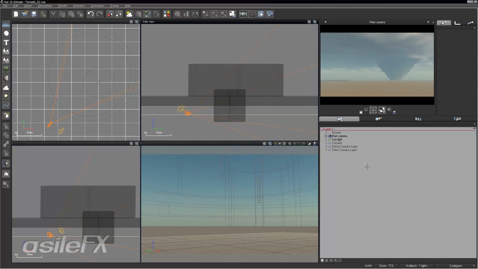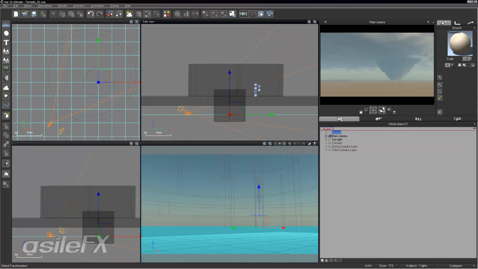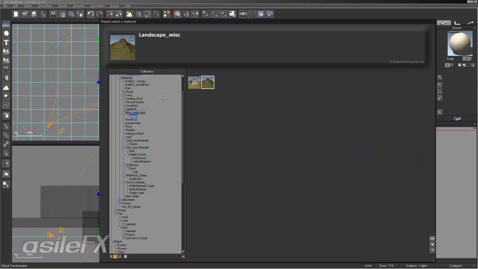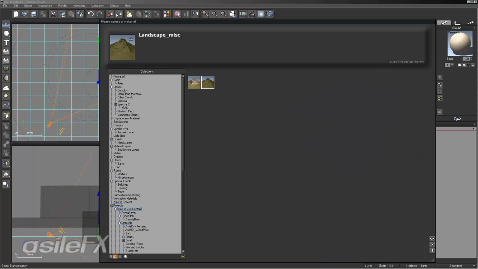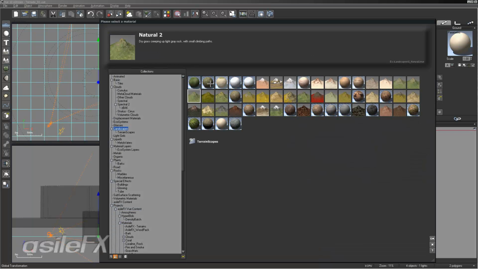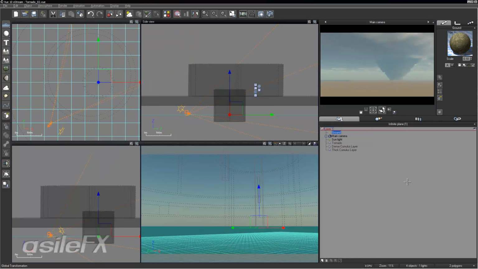So this is mostly shadow influence with this layer because we really don't see any other parts of it unless we were to take the dense cumulus layer and move that. Now I'm going to go ahead and just throw a material on the ground. I'm going to use one of the landscape materials, and we'll just use the grass variations, just to get a little color on the ground.